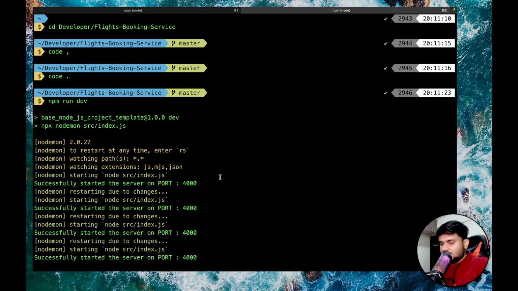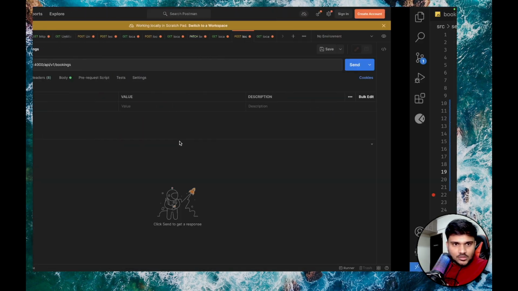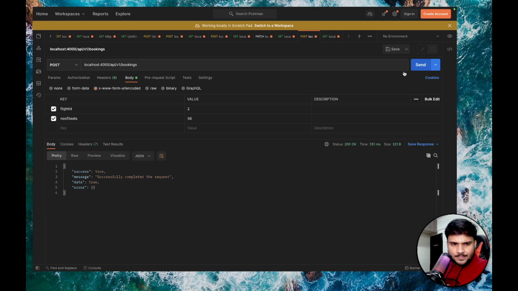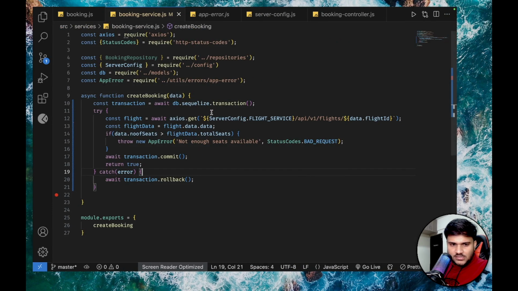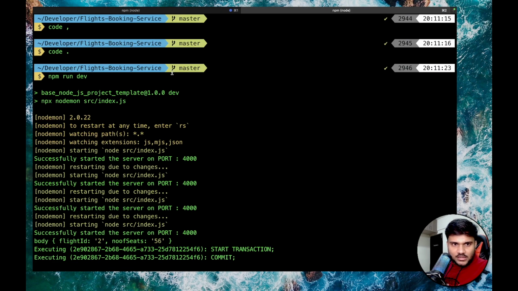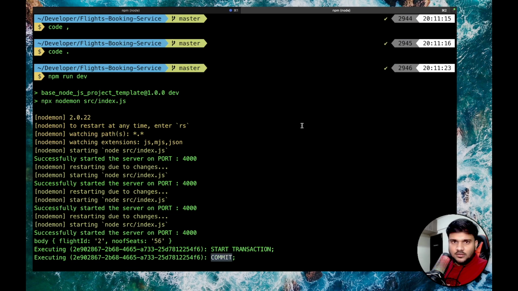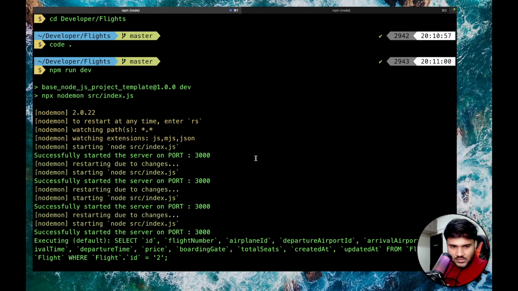So let's try to make a query. You can see I'm trying to make a booking. Let's see what happens. If I send the request, it says completed the request. Let's see what happened. Inside our flight booking service, we started a transaction and we committed a transaction. Okay. And here you can see what's happening. We are trying to actually do an update, right?